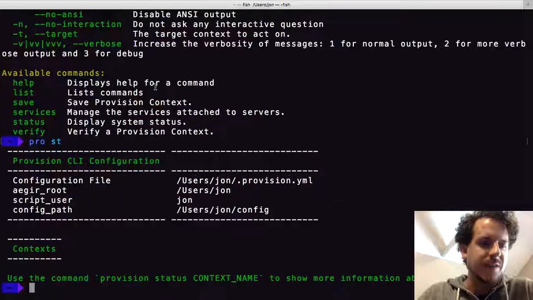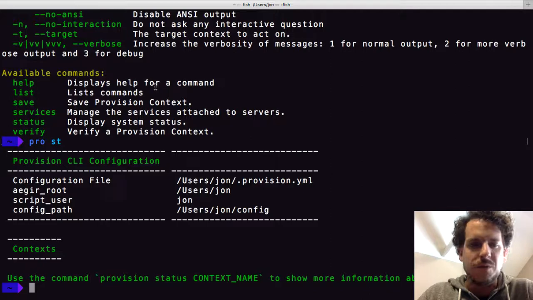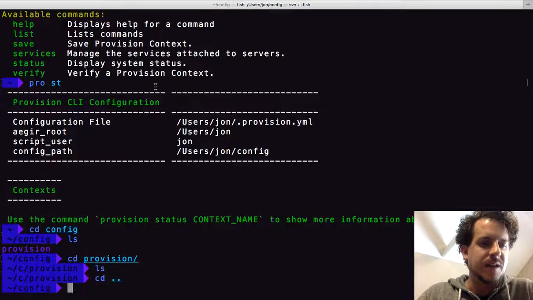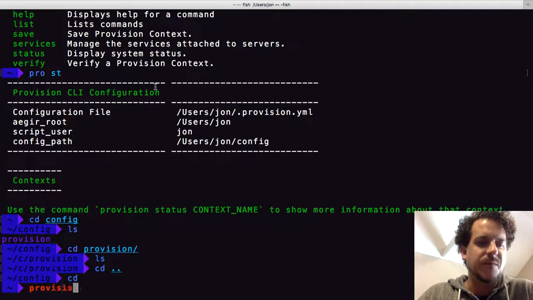So I just set up pro as an alias for provision. Pro status, st, or just use the whole word or just a couple letters, tells you this thing. I've got a config folder here with something already in it because I did a provision save, but we want to make our contexts.